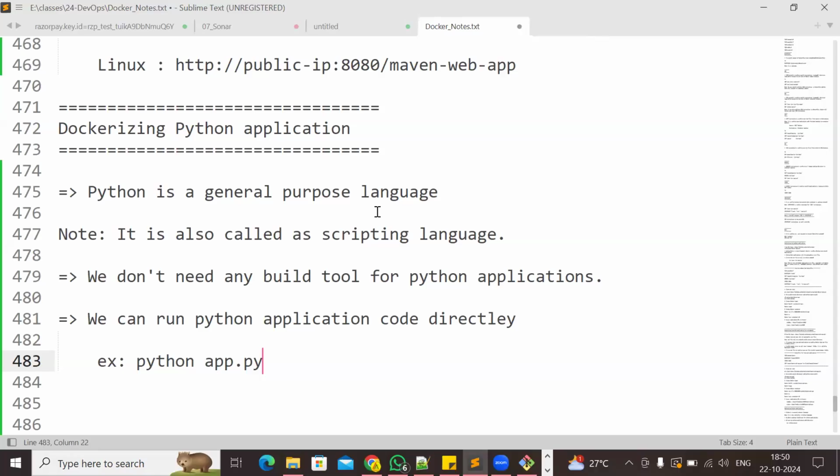For Java Spring Boot, jar file execution is required. For a Java web application, the war file should be deployed in the Tomcat server. Similarly for Python, we don't need any build tool. Python code we can directly run, guys.